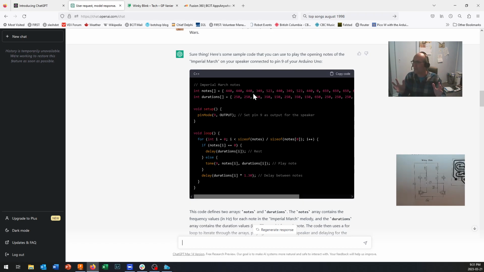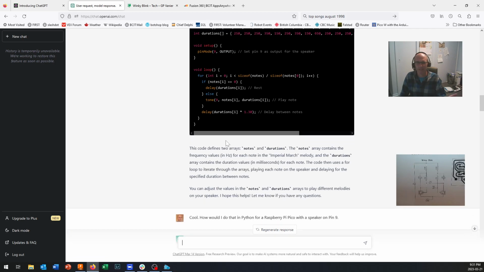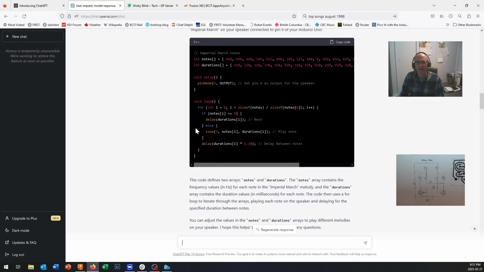Now, I know there's code out on the internet that already does this, and it's probably putting it together. And to be honest, I haven't tested this code. But doesn't this look like the stuff we were downloading and looking at today? There is an array with the notes. There's an array with the duration for each note. It does its setup. It sets the pin to an output. It runs a void loop. It goes through, takes a look at the notes, takes a look at the duration, plays the note and the duration, and then it carries on.